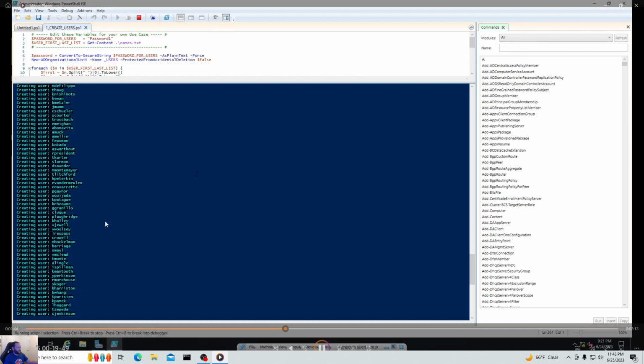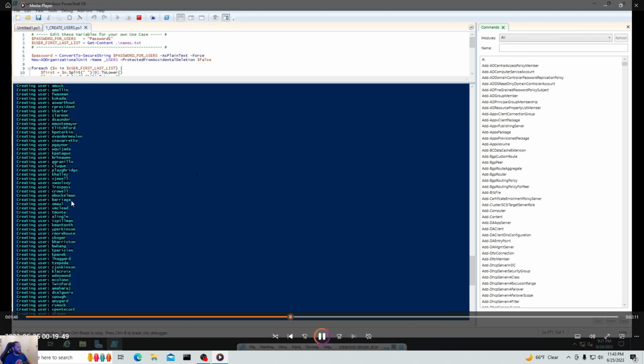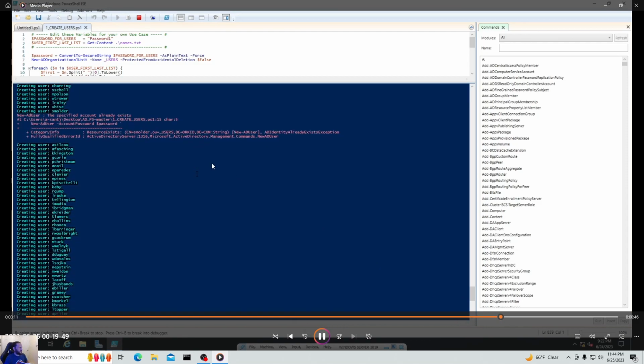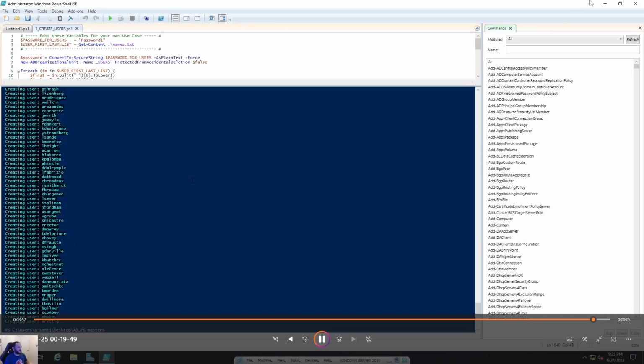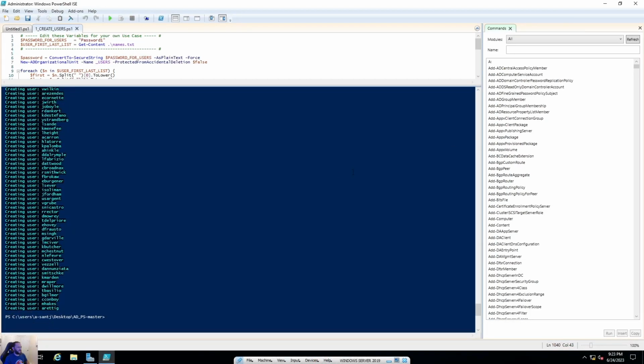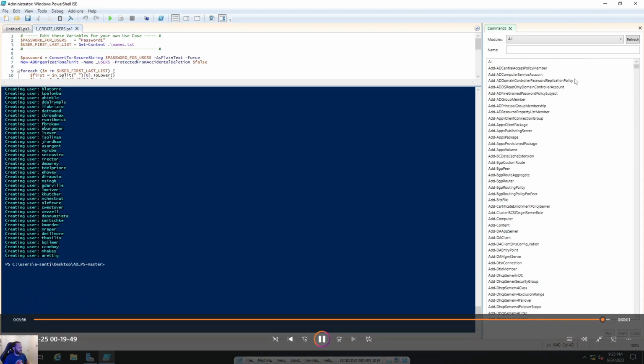So the script's going to run. It's going to install 1,000 users, so we don't need to see the whole thing. Look at it go. So that read, he said that there were 2 names that were repeated. Not a big deal. All right, so that's the PowerShell script being run. Now let's go into the lab.